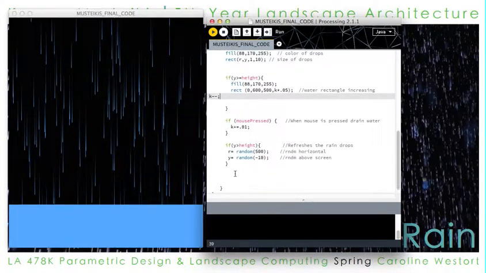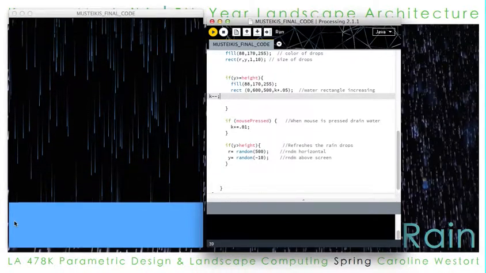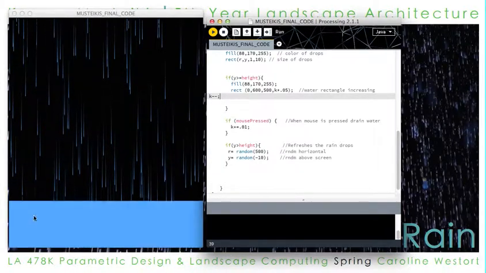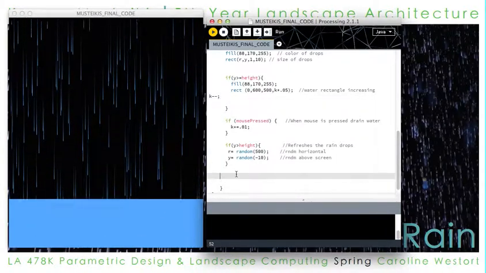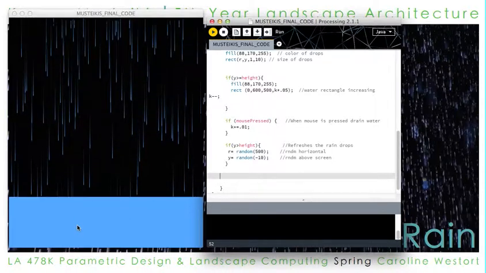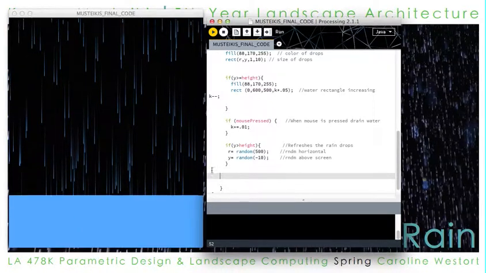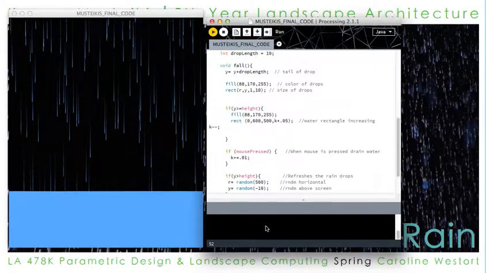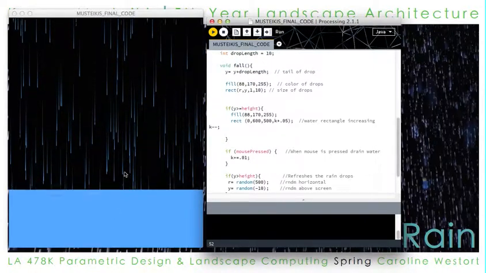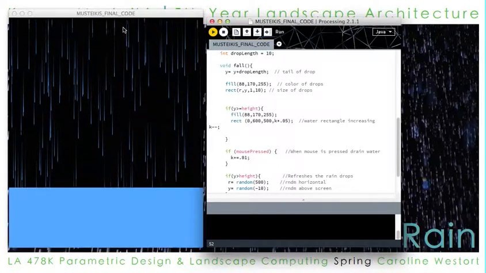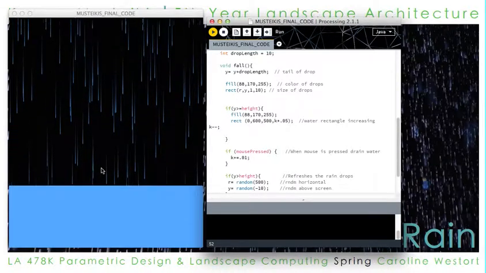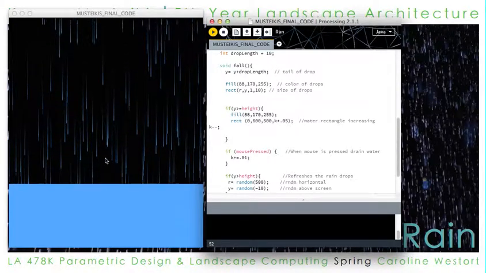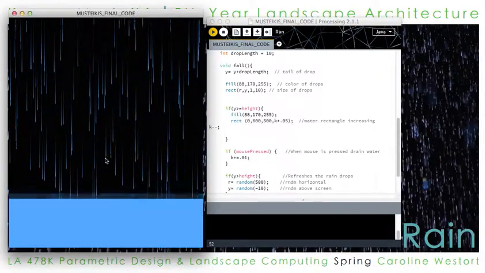Another thing which I still have not resolved was this flashing. I couldn't figure out how to get this flashing to stop. One big issue that I overcame was that the water was accumulating much too quickly, so I tamed that down and got it to work out for me.